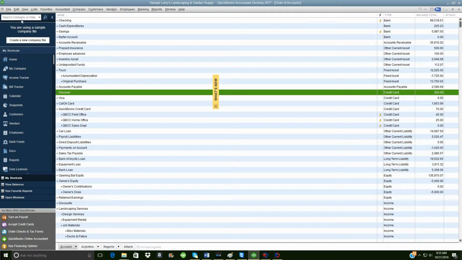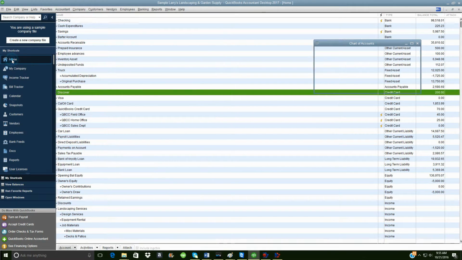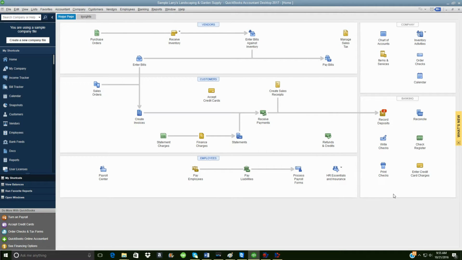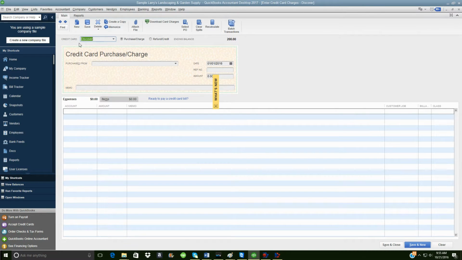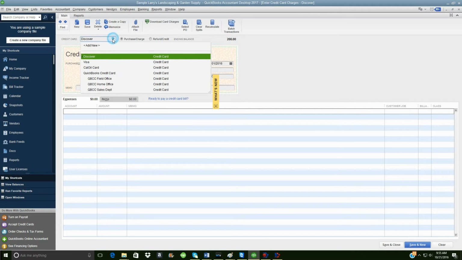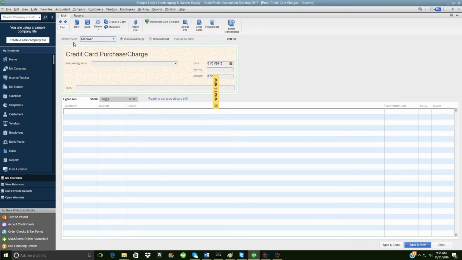Now, when you create a credit card transaction for the first time, and you go in here, you want to make sure up here that this is the credit card that you are charging. Because if you click on this, you'll see that we have a number of different credit cards in that section. So make sure that that's accurate before you do that, and then you have everything that you need.